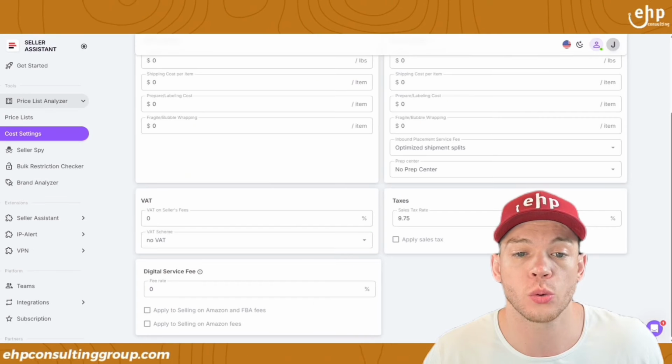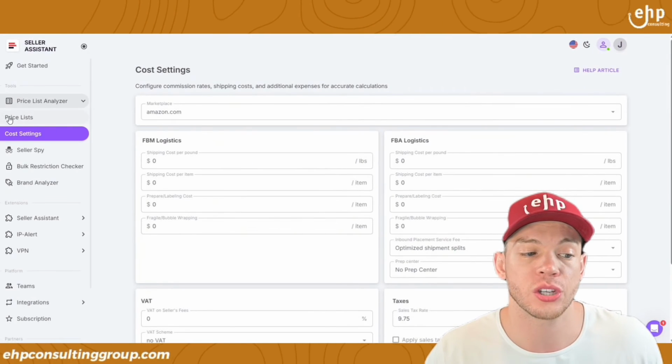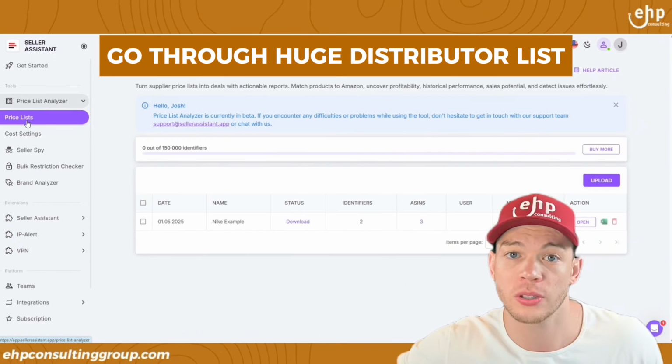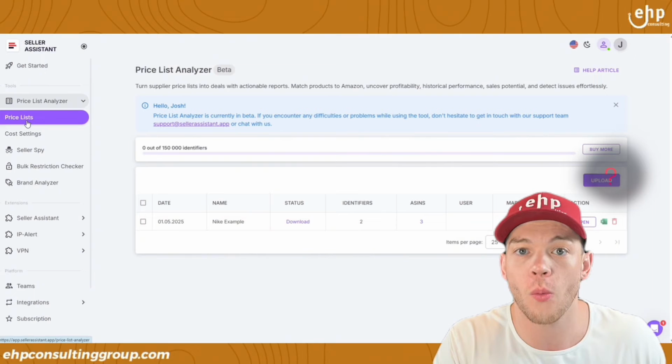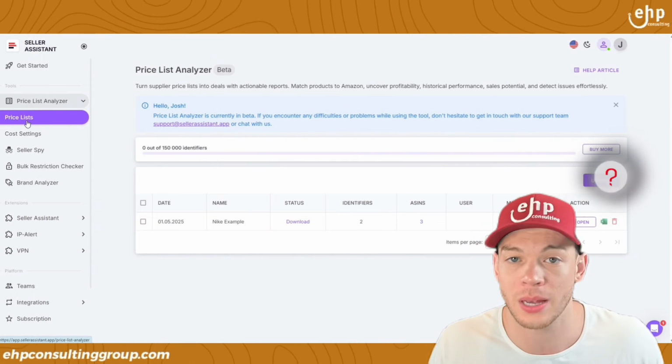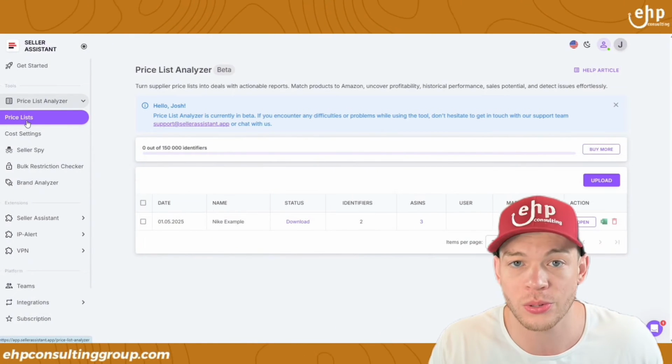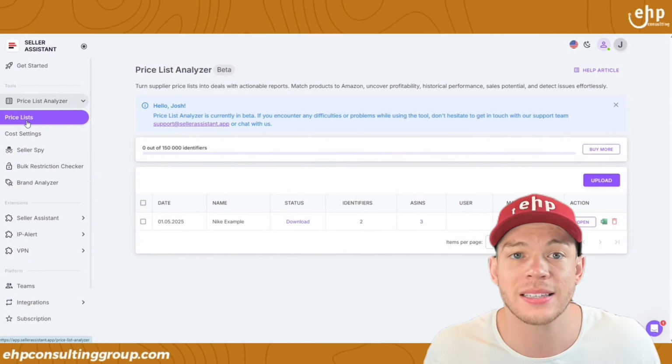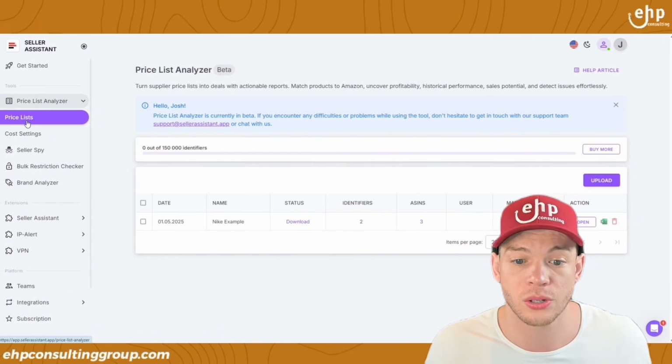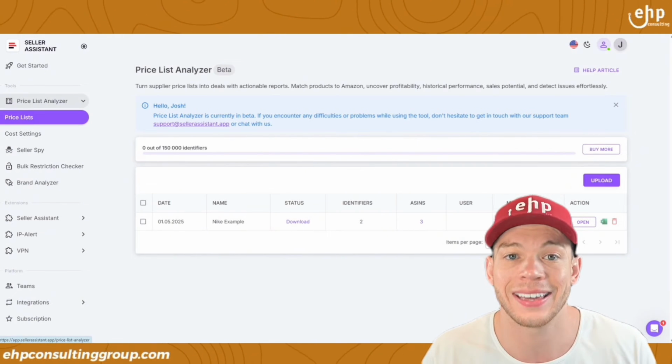But this pricing tool, the main goal of it is just to go through huge distributor lists, and you can see what ones you can resell and potentially make a profit on, double down on those, and especially during the holiday season, or if you're one of the only sellers on this, you could make a killing.